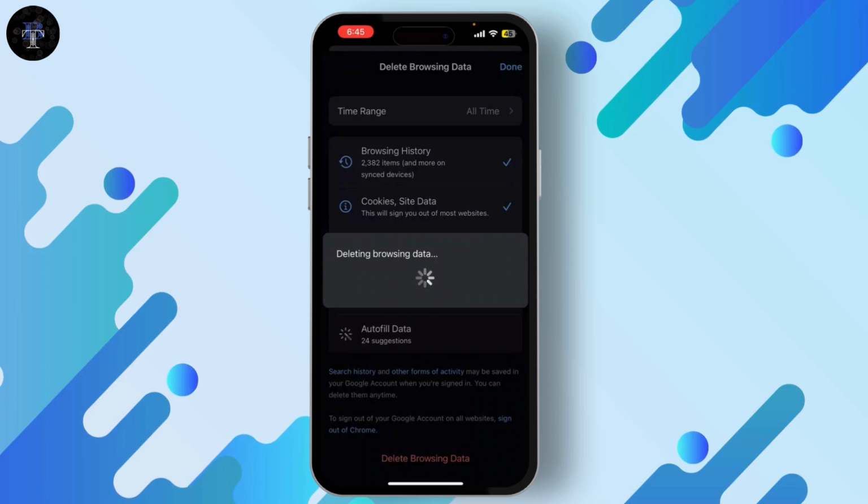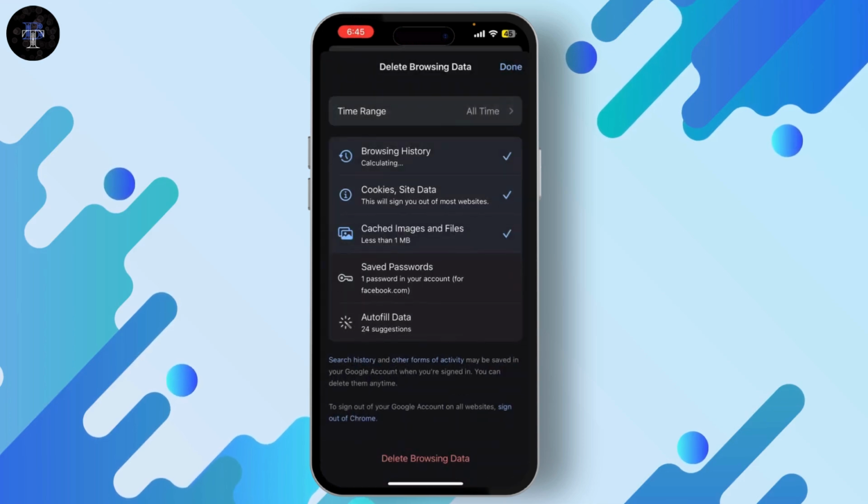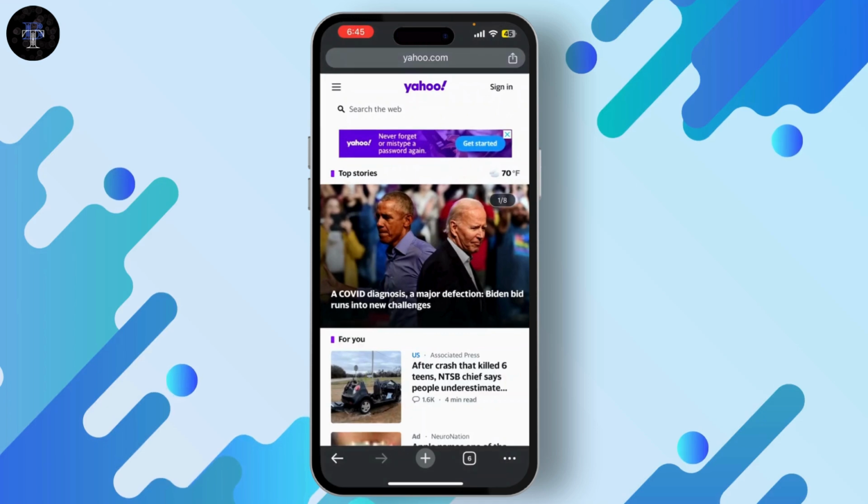Now, if clearing cache and cookies doesn't work, try logging in using a different web browser or different device. This can help determine if the issue is specific to your current setup. If you're still unable to log in, reset your Yahoo password. Click on the Forgot Password link on the Yahoo login page and follow the prompts to reset it.